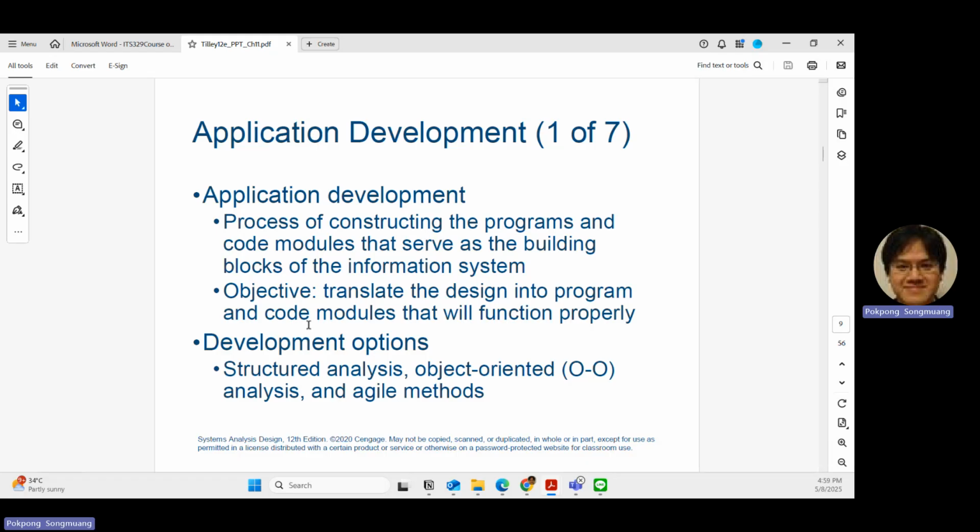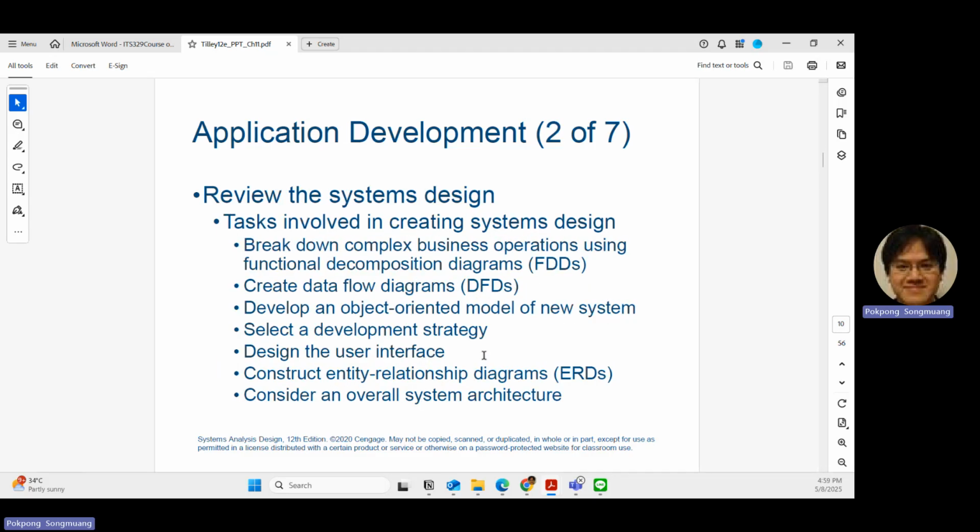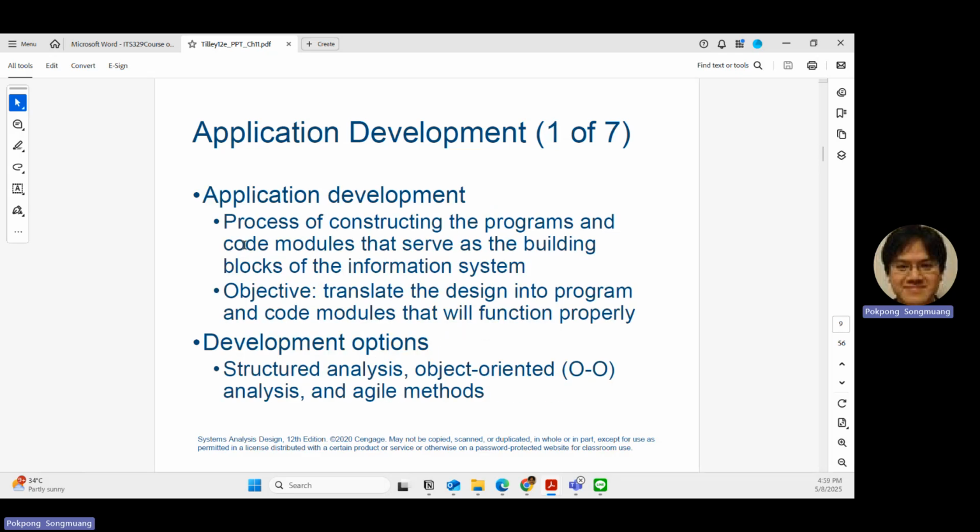And next, we're talking about application development and development options. What are the options of development? Structured analysis, OO analysis, agile method, right? And how to review the system design. There are a lot of tasks that involve creating the system design, right? What are they? What kind of diagram can we use? And next is the application development and the option.